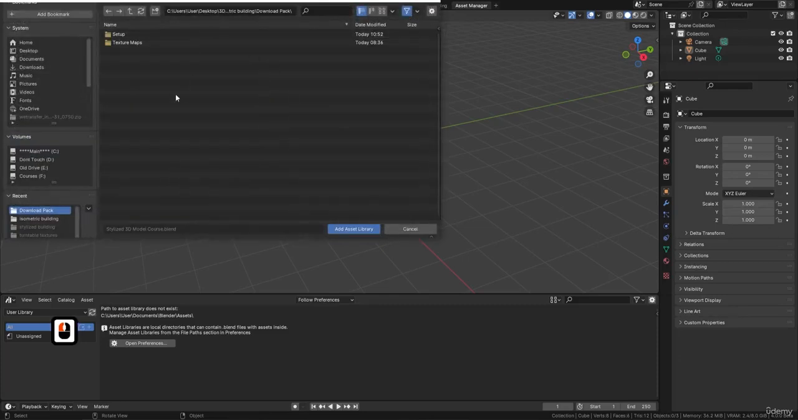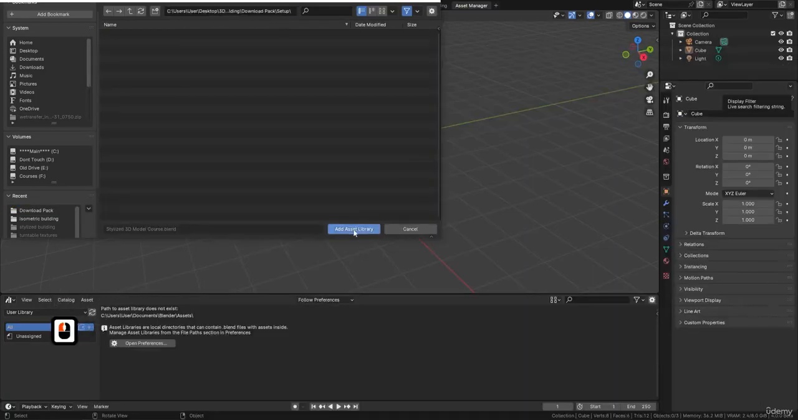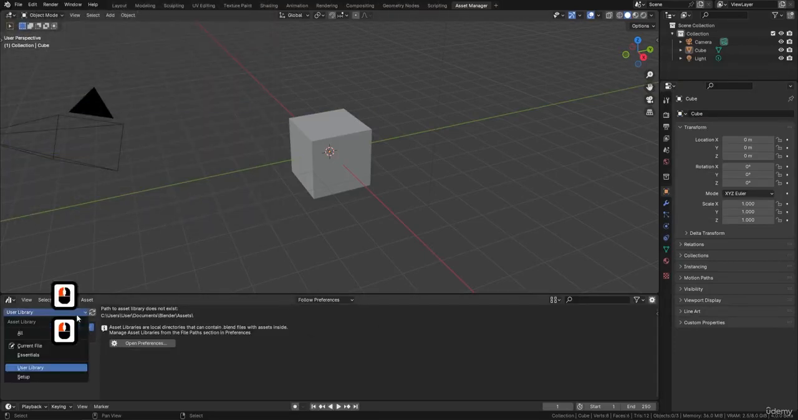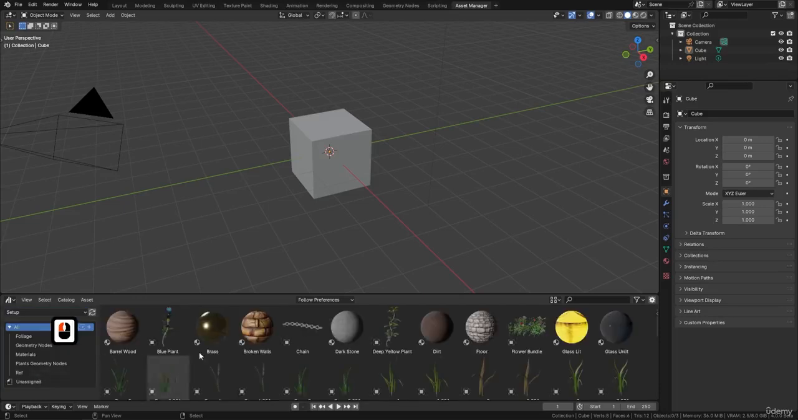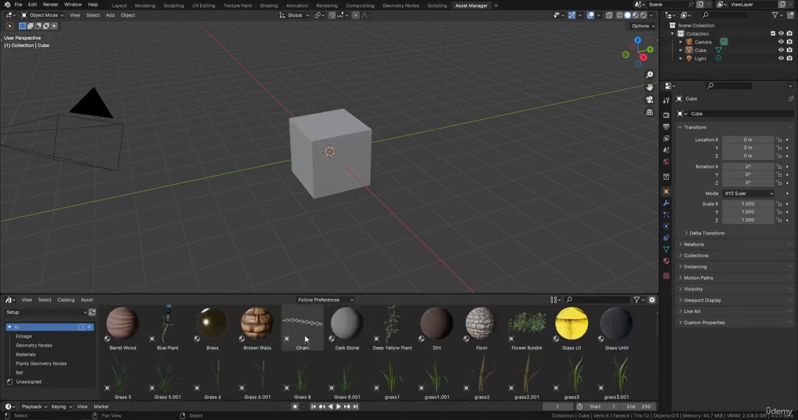And then we're going to find that file where that blender is. So if we look at texture maps, it's not in there. If we go to setups, it should be this one in here. So basically you want to look at the file that you've got this in. So you can see Blender Users, Desktop 3D. We can see this is the file. Let's click Add Asset Library, like so, and let's close that down. Now we can go to Setup, and there we are. All of our actual items are in the Asset Browser for us, ready to use.